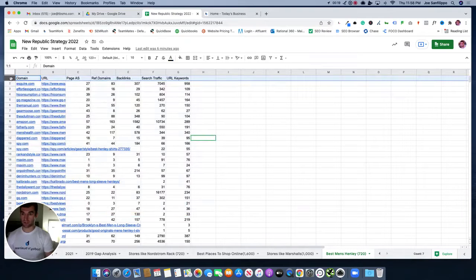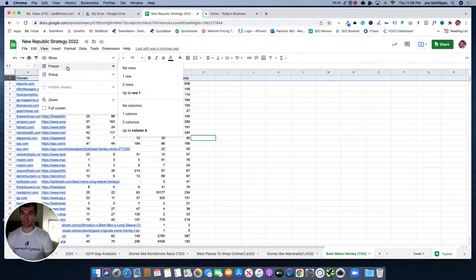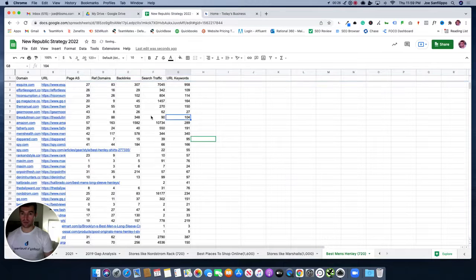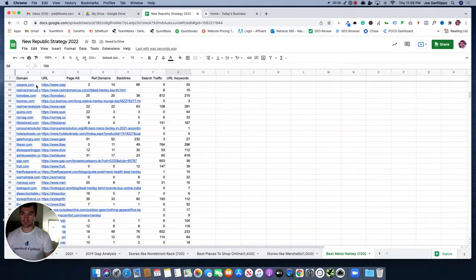All you have to do is click on this first cell here and go to View and click on Freeze One Row. Now, when I scroll to the bottom, I can still see what this information here is referring to.